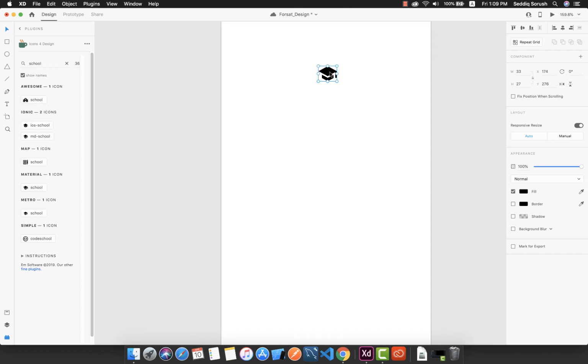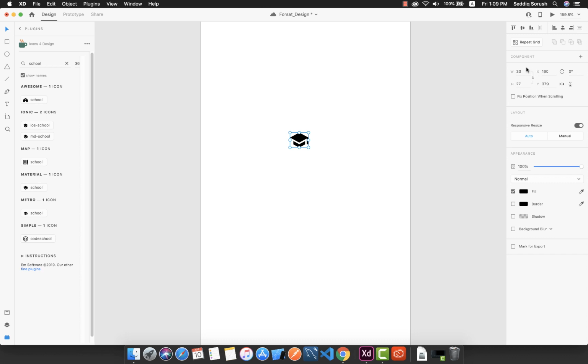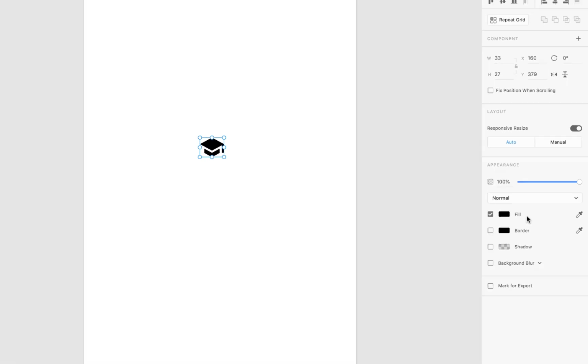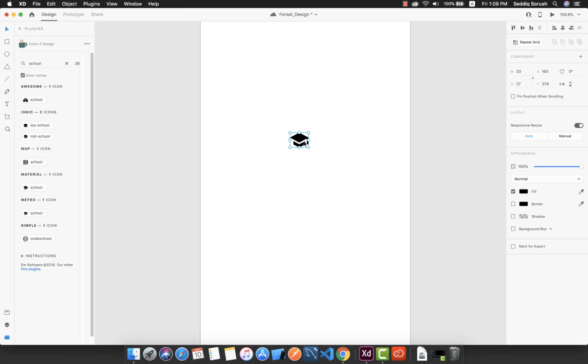Okay, and one other thing I want to tell you is that once you select this icon, you see some properties here. Basically you have the width, the height, the X position and the Y position, and also fixed when scrolling. I will come to this later. You also have the color that you can put, a border if you want to choose a border for it, and a shadow if you want. We'll use all these things. Okay, first of all, let me choose this one.